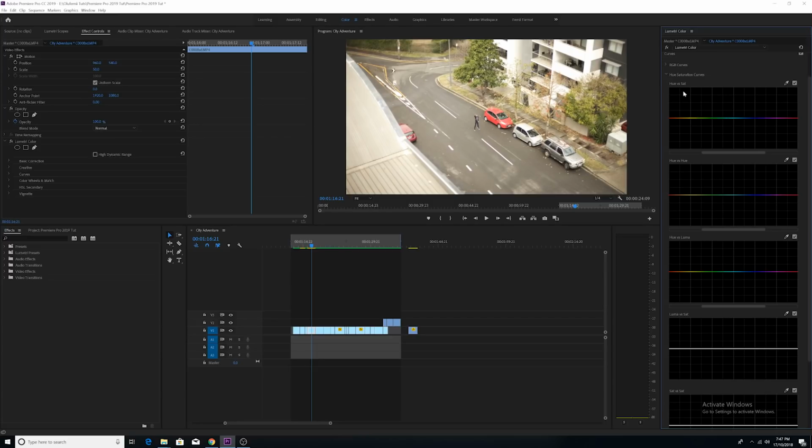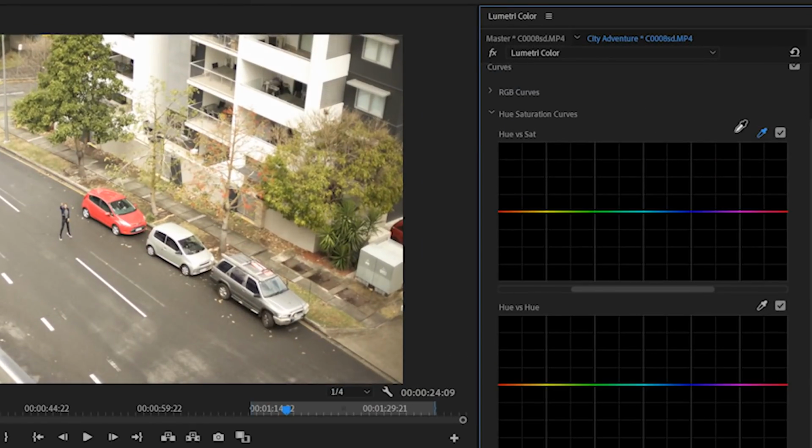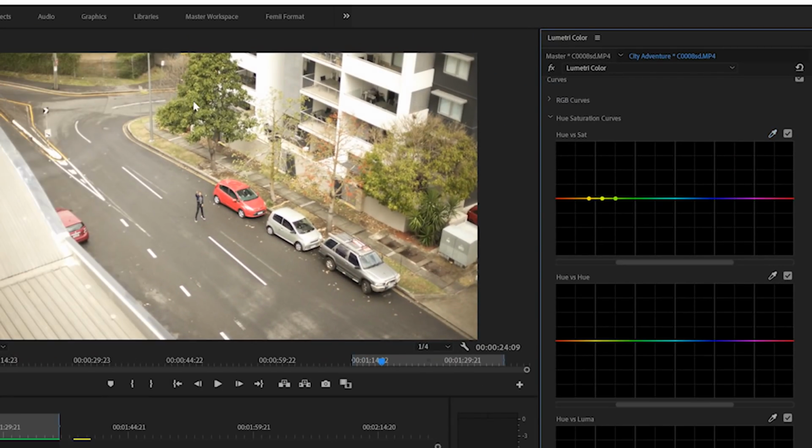So what we're gonna do is we're gonna use the hue versus saturation graph. We're gonna use the color picker and we're gonna click on the leaves. And we wanna make these leaves more saturated, more green. What we see is that the color of the leaves have been selected in the graph, and we're gonna pick the middle point and we're going to raise it up. The higher we raise it, the higher the saturation for that specific color will be raised. Perfect. As you can see, the leaves are greener.